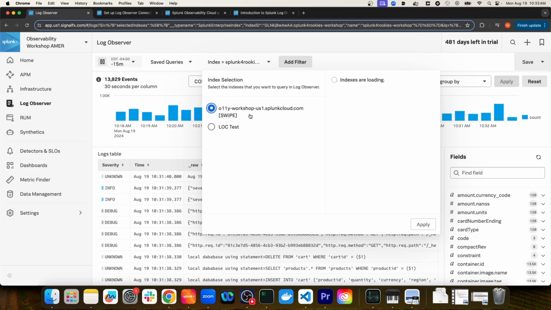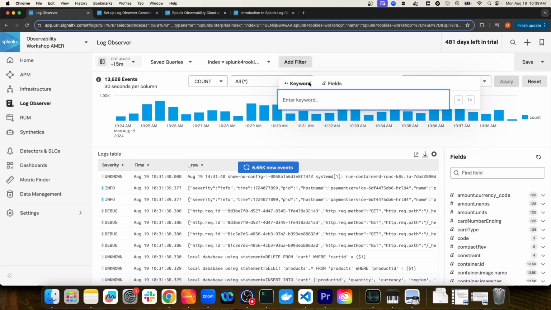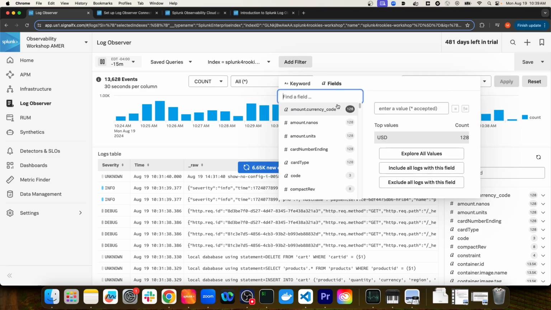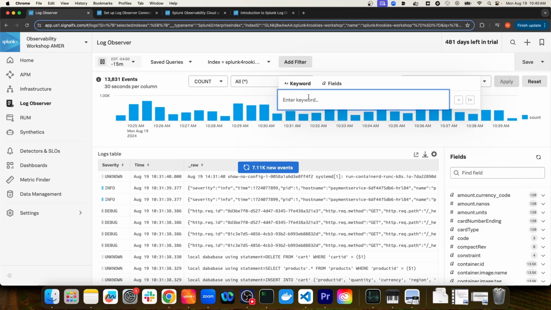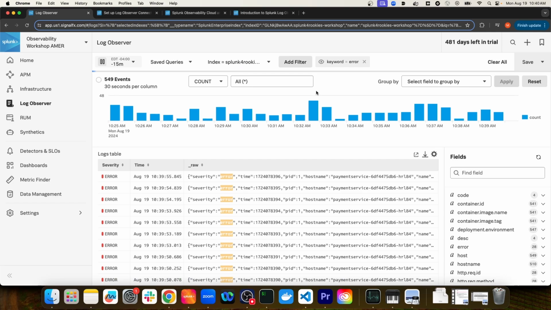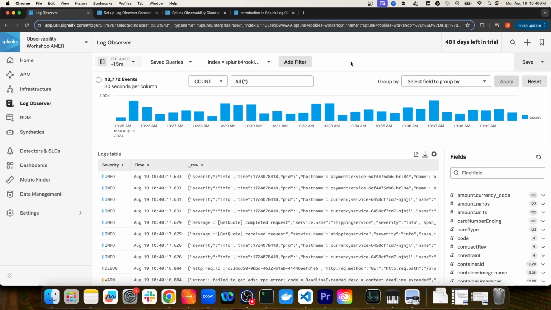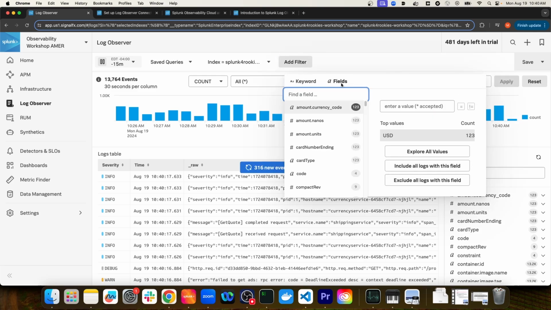Once I've selected a connection, I can then filter specific indexes that connection has access to. And once you've selected specific indexes to filter on, you can then add additional filters by keyword or fields that are found in those indexes. So maybe I want to filter by the keyword error. Or instead of using the keyword error, I could also filter based on the severity field.